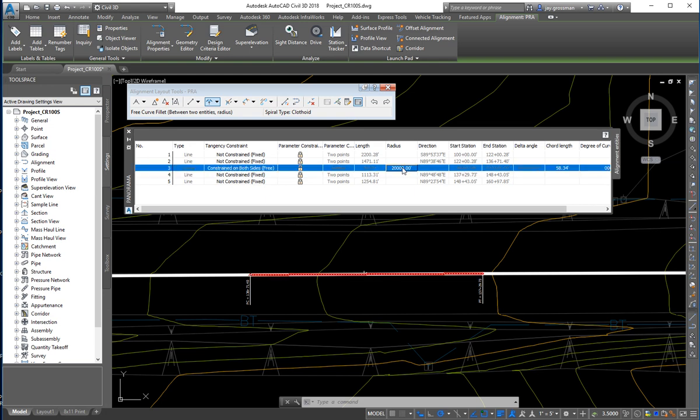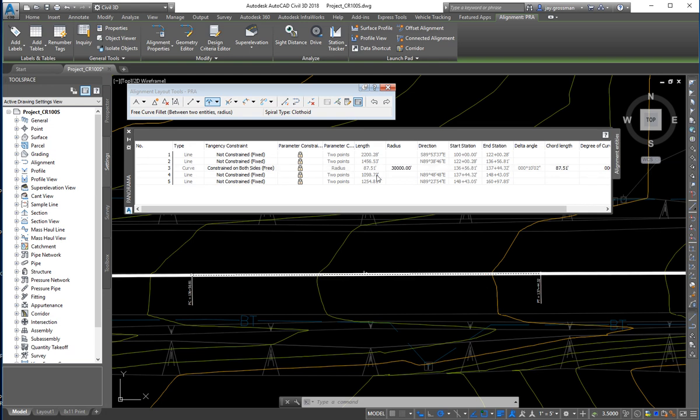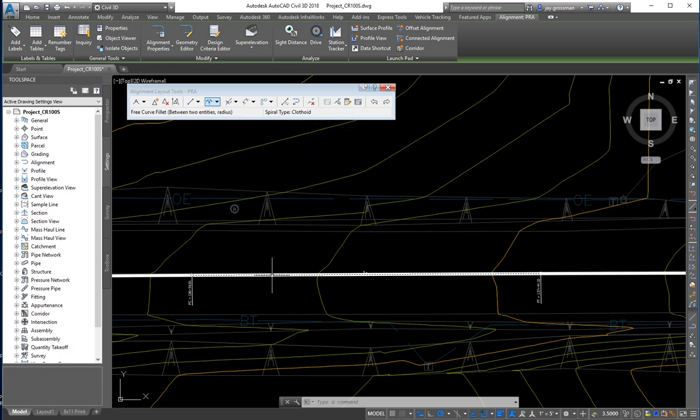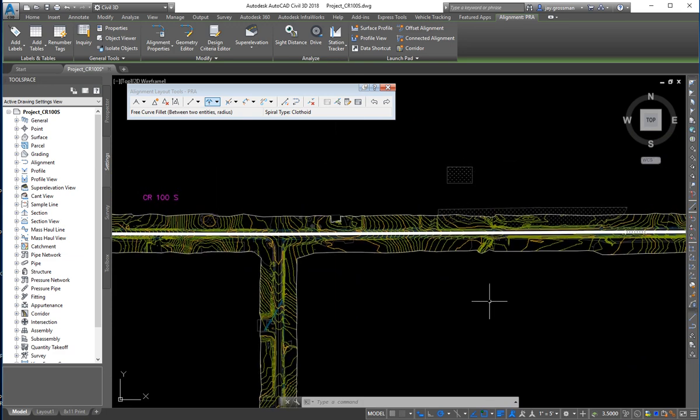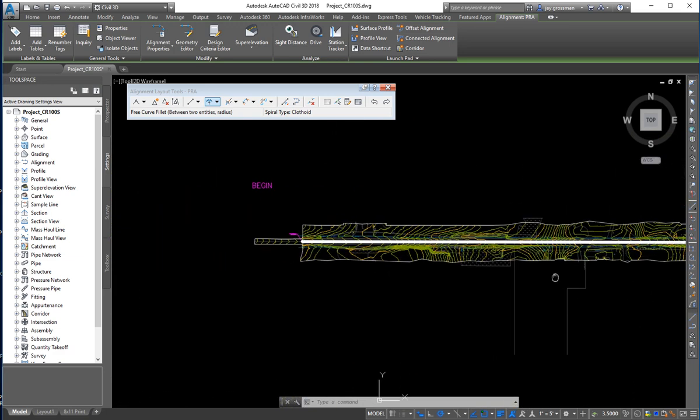Well, we can make this even gentler. Let's go 30,000 feet on the radius. Probably, technically, you don't need a curve in this point because the change in direction was so small, but maybe we want to be perfectionists. And we're going to show this in here. I'm going to get rid of that. So there we go. So now we have one little horizontal curve in here just to keep things smooth.